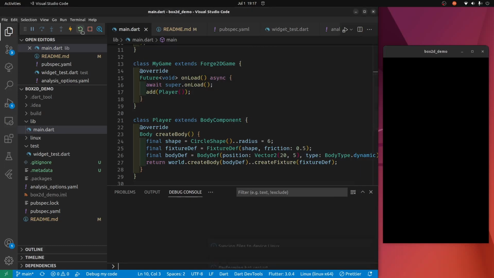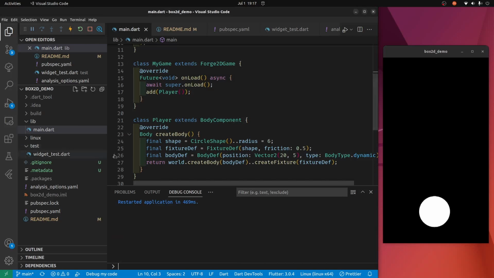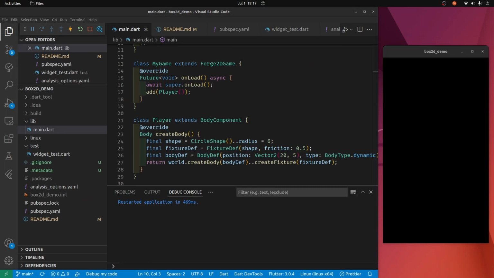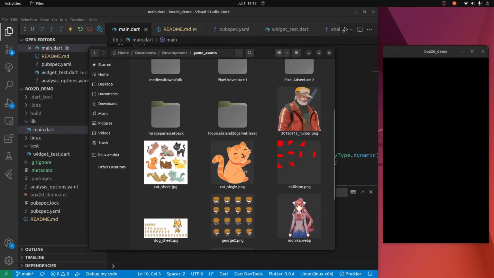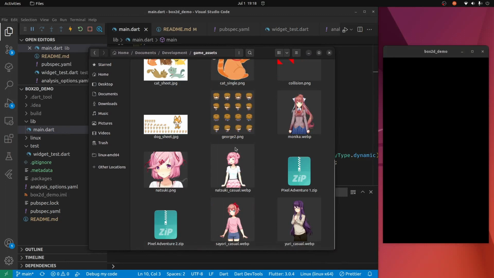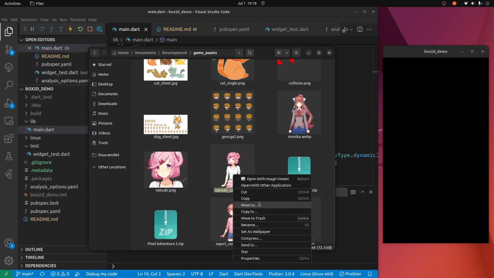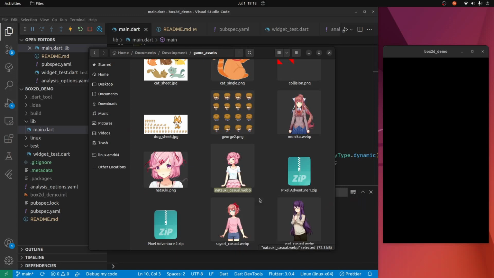We're using Forge2D and Flutter and Flame to get Box2D physics on the game. We're going to add a sprite onto the body in this tutorial. So the sprite, we need a graphic. So I'm going to use this graphic from Doki Doki Literature Club, Natsuki.